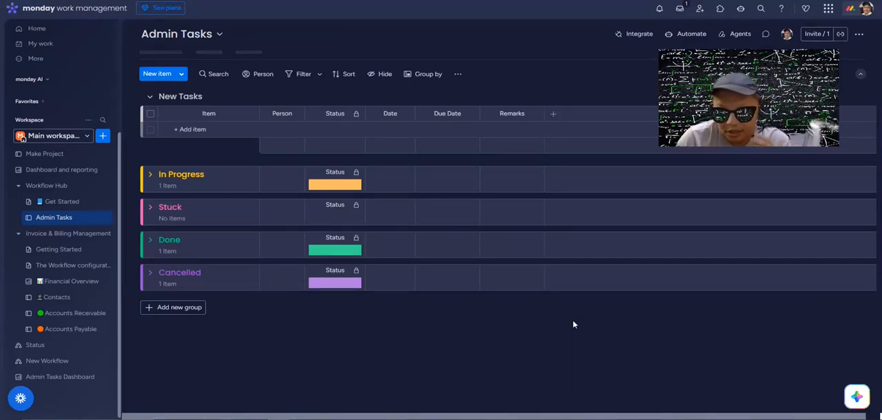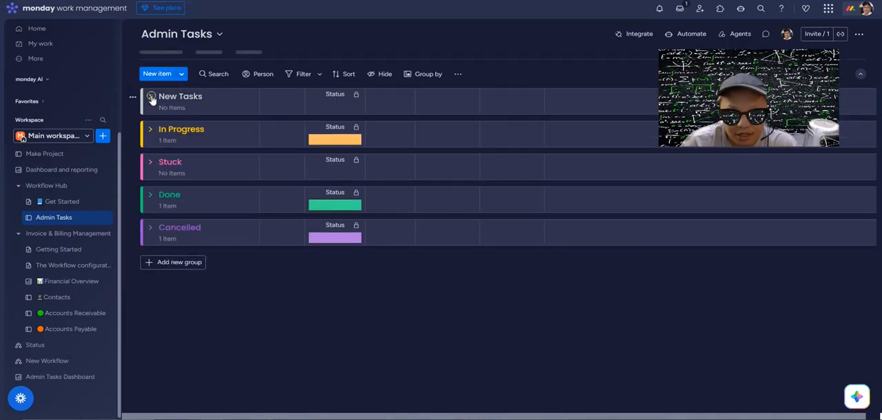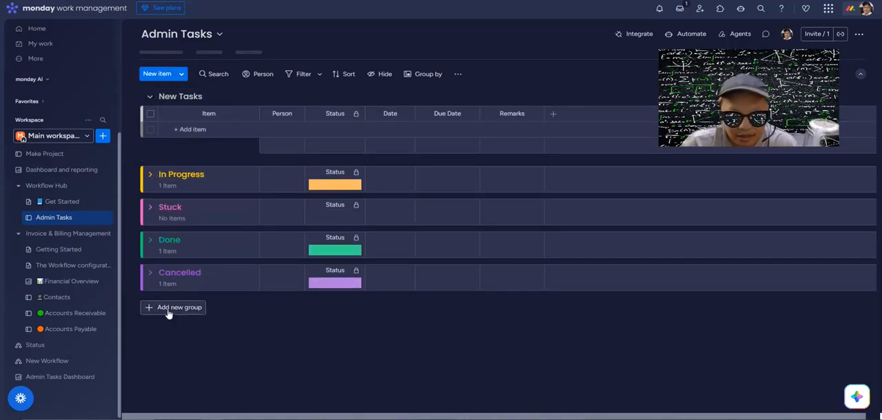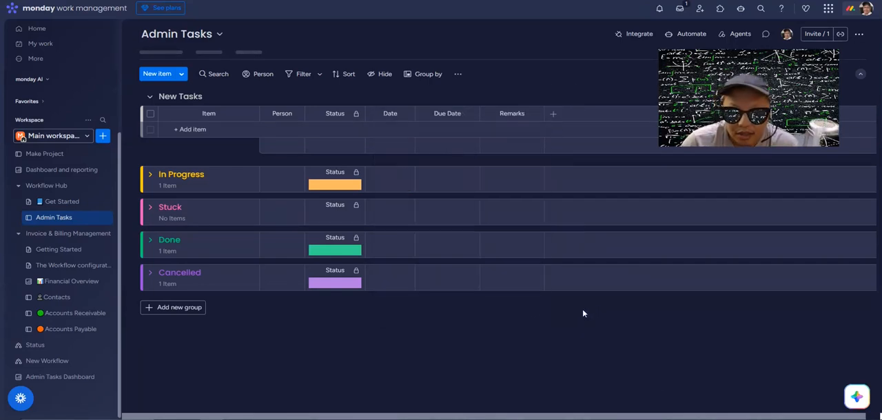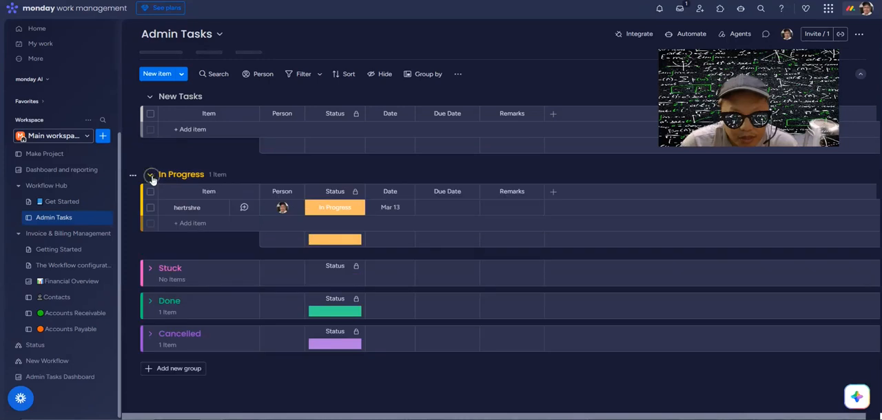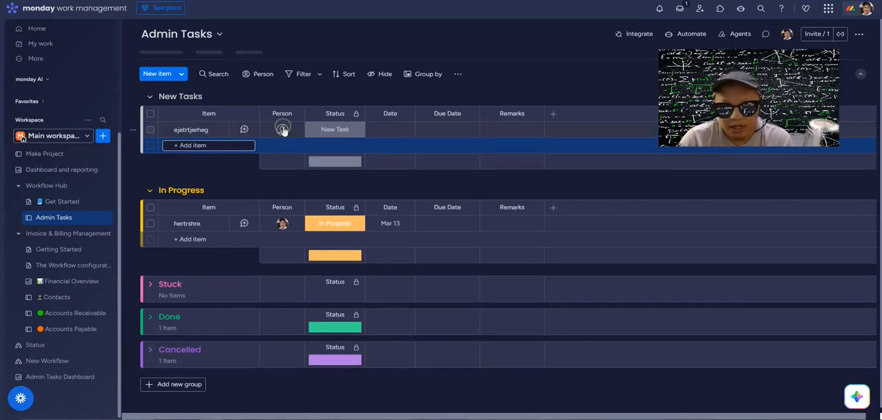So this is monday.com, a board, a dashboard. Yeah. So in this one you can make a new task, and you can add groups here, and you can add the columns you want here. So I made a simple automation. For example, there's a task here, then you assign it to the person.